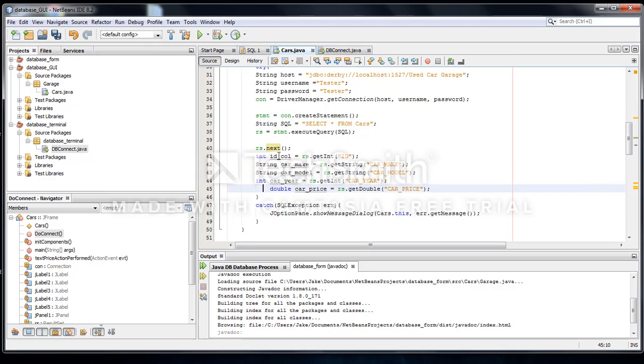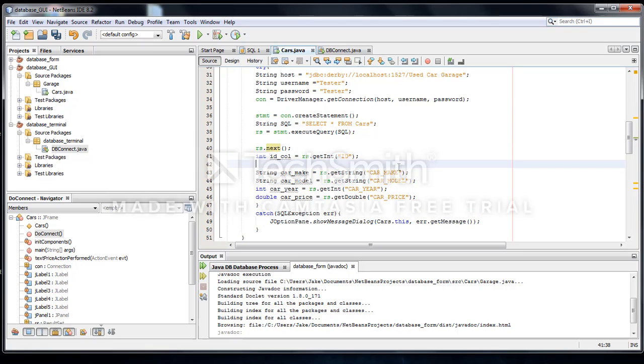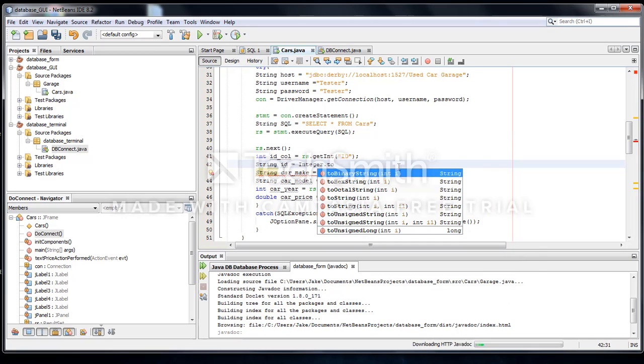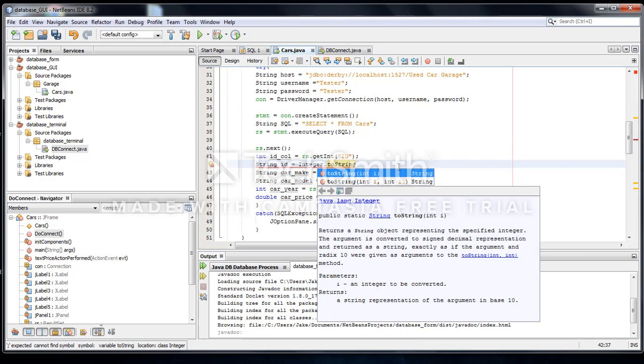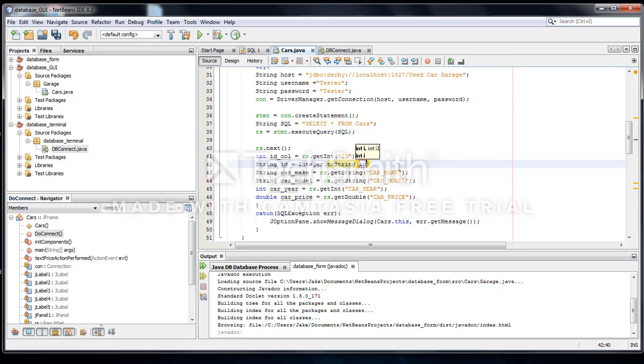There we go. Just like that. Now what we are going to have to do is convert our integer values and our double into strings. So the way we're going to do this is String ID is equal to Integer.toString, and then in this we're going to put the ID call, just like that.